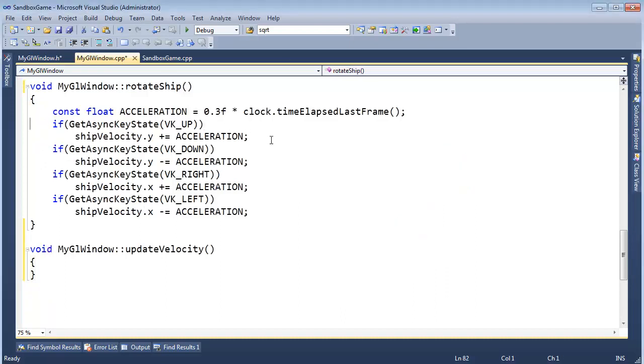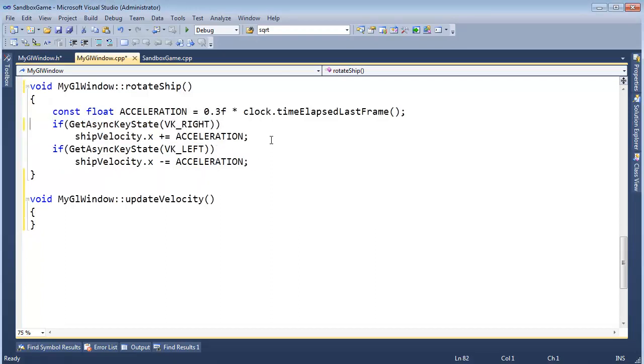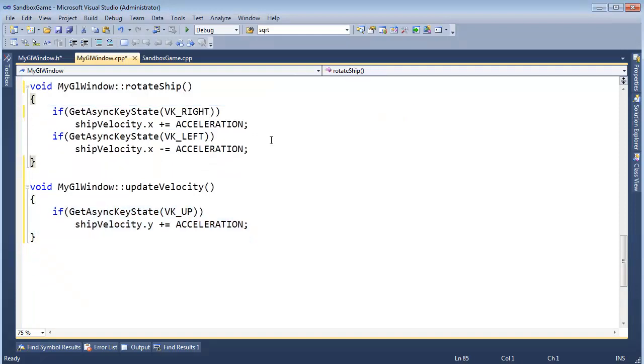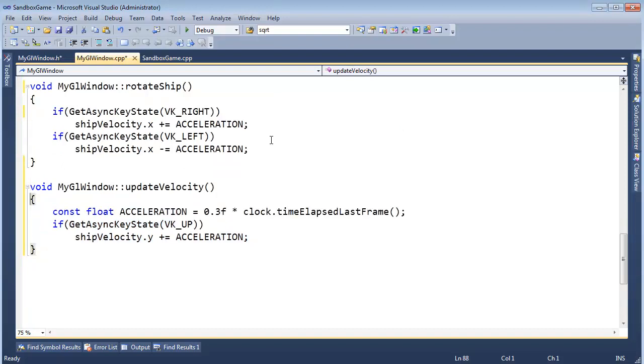Okay, so up. We're no longer going to do down. The ship's just going to go forward no matter what. So if you want to go backwards, you have to turn the ship around. I'll get to this later. For now, acceleration is going to come down here too. And then when I say right, ship velocity dot x plus equals, not acceleration, I want to rotate the ship.